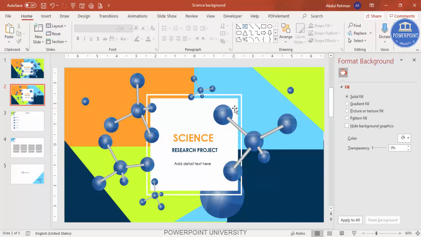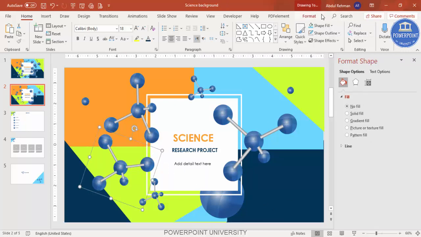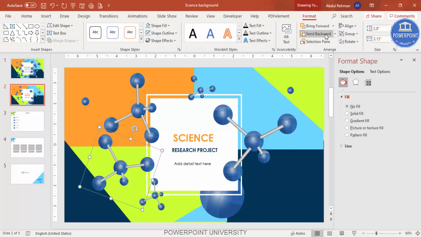So likewise, you can add so many different molecules. You can add only two also, that is also possible. So many things you can do. Once this design is ready, we can add the subsequent slides. If you want, you can give some shadow effect also, and you can send something back also. Go to format, just send this to back.